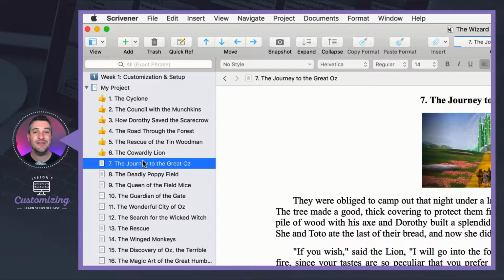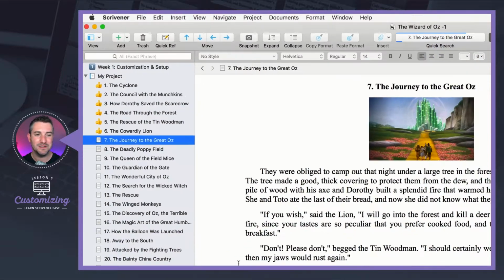But let's say you wanted even more options. Well, I got you covered. So let me show you how you can add your own custom icons. Now, this can be really, really useful depending on how you're using your Scrivener project. This may be even more useful for nonfiction writers than fiction. I'm not sure. You guys will have to let me know.